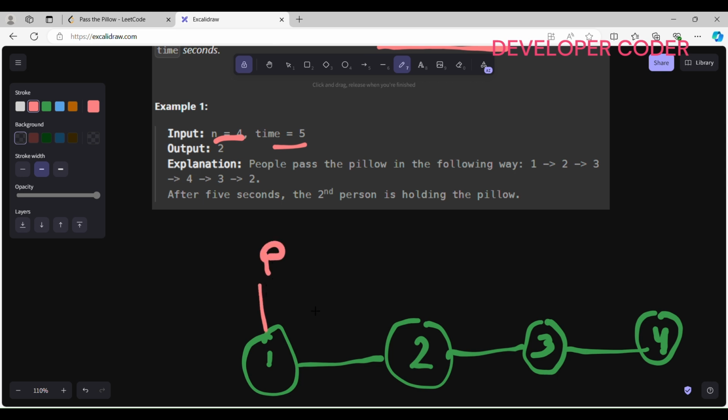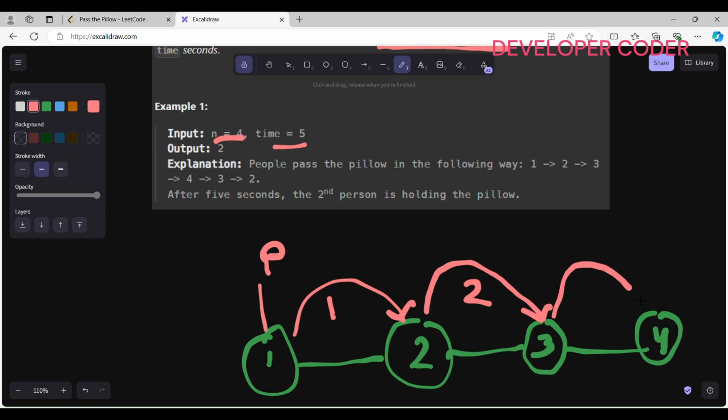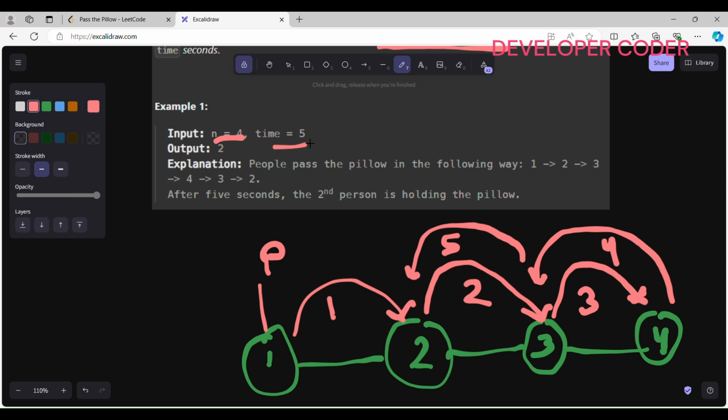At the first second, the pillow is going to pass from 1 to 2. For the second second, from 2 to 3. For the third second, from 3 to 4. For the fourth second, from 4 to 3. And for the fifth second, from 3 to 2. So time is 5, and in the end my pillow is with this person, 2. So I am going to return this 2 as my output.